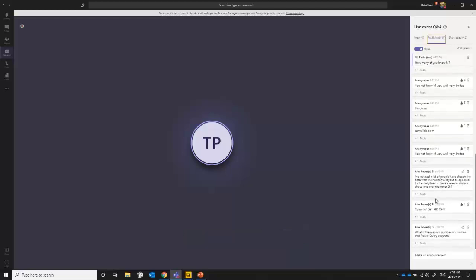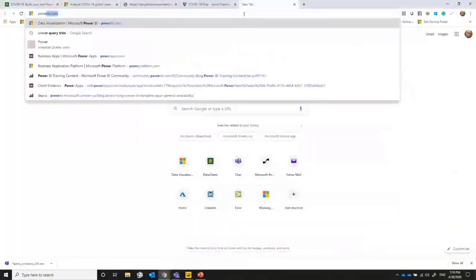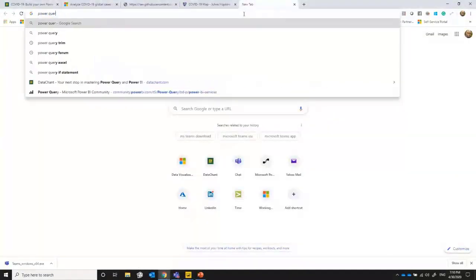Yeah. So basically, with some of the QA things we wanted to take a look at, one of the things that Alex Powers asked is, what is the maximum number of columns that Power Query supports? That is a very good question. It's a lot.